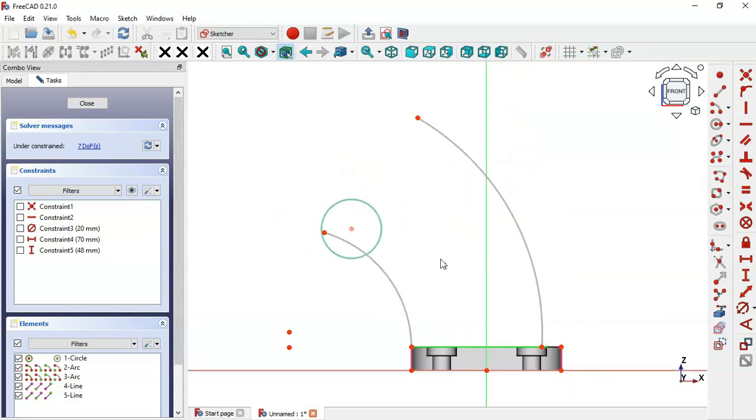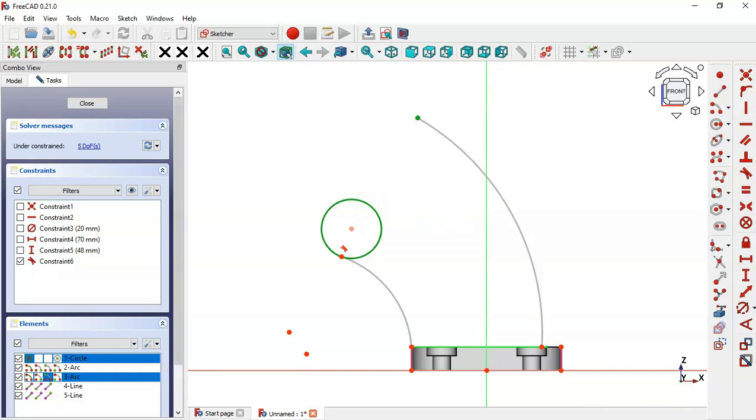And now we'll constrain these 2 arcs. First here, drag this point and then select this point here and this circle and set tangent. And do the same for this point. Select the point and the circle and set tangent.